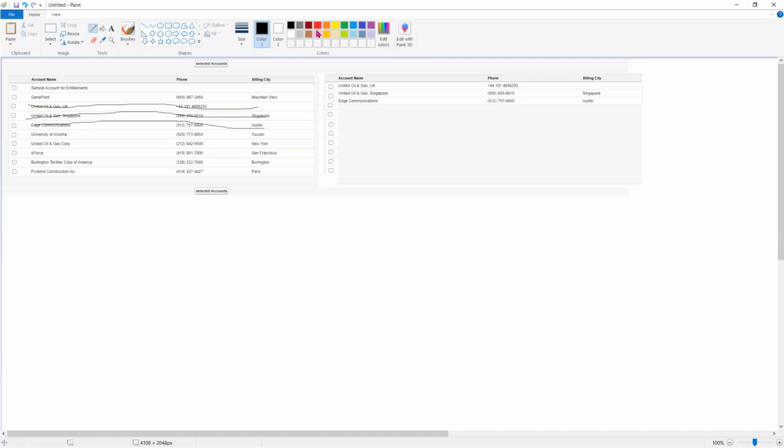Now the second assignment: if I select this from table 2 and click on selected account, what should happen? The United Oil Gas has to appear here. As soon as I click on this, the United Gas Singapore should be displayed and Edge Communication should still be showing here. And if I select this one, it should display Edge Communication here, and it should not display from the second table.